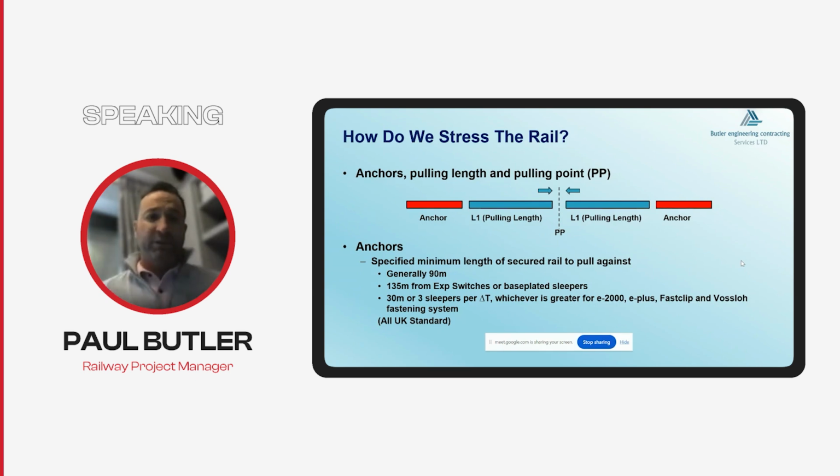You then have your pulling lengths. So with any stressing job, you have two legs of a pull, and these are either side of what you would call the pulling point. And the pulling lengths have to be a particular length based on curvature, etc. And then lastly, you have a second anchor, which is the second point of restraint that you pull against.